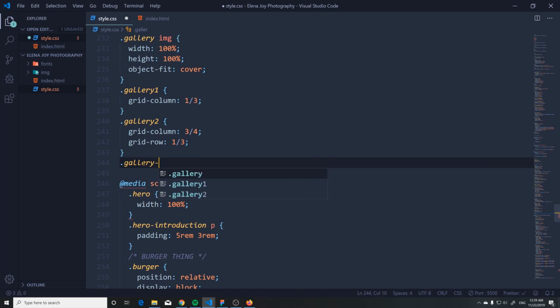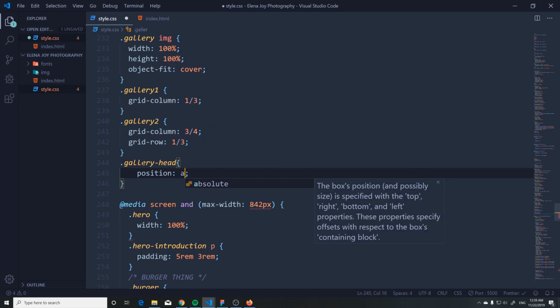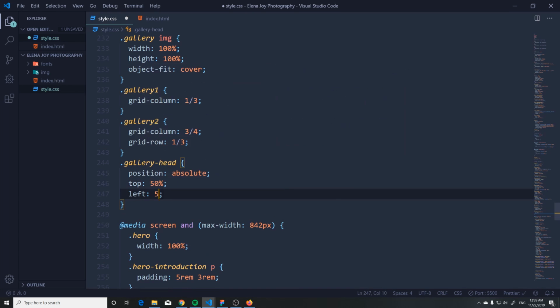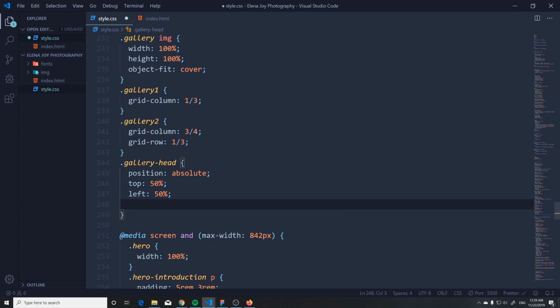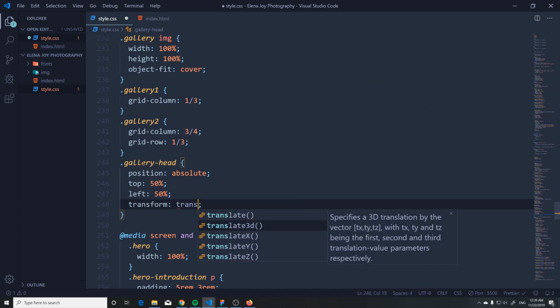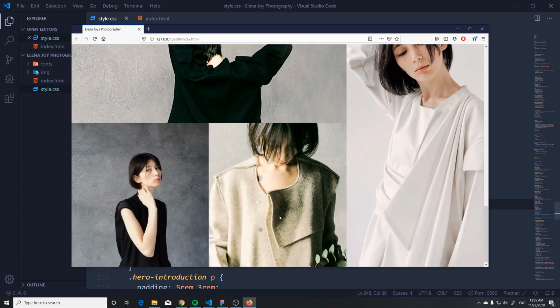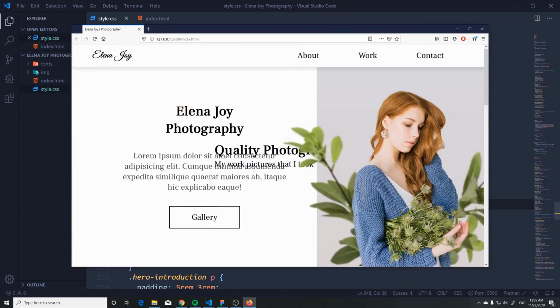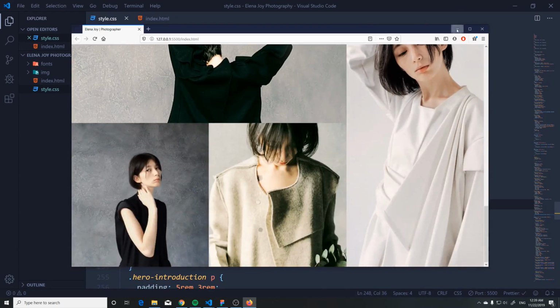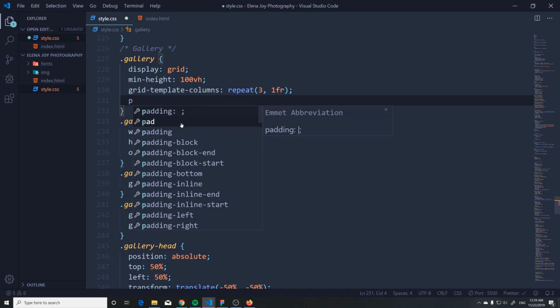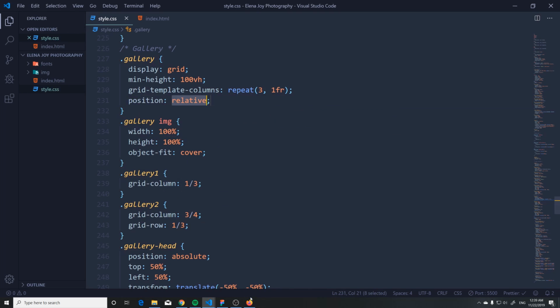Gallery head, position absolute. We're going to say top 50%, left 50%. And again, to move it perfectly in the center, we can do transform, translate, -50% and -50%. Okay. Let's see what we have. Oh, we cannot see anything. Well, we need to position this again relative to this image gallery. So to the gallery, position relative, save.